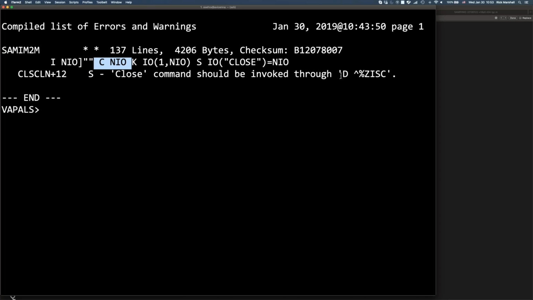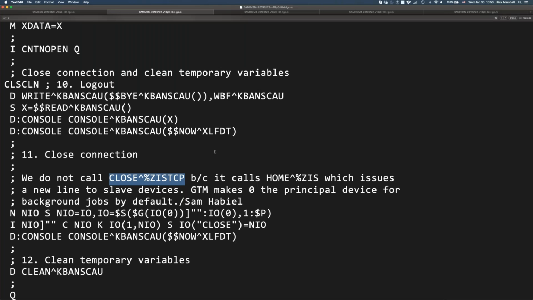So we'll experiment between now and next Wednesday with substituting %ZISC for this close command. And if it works, well then voila, that's one more XINDEX item fixed. So this is the kind of activity that has been going on over the past few months and in the remaining weeks before submission: we're going through looking for issues like this.